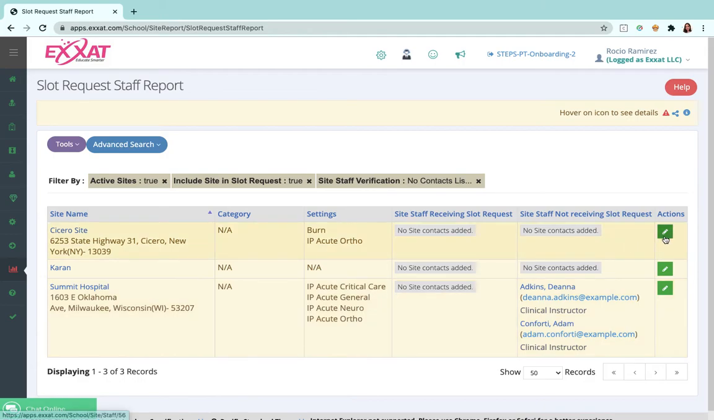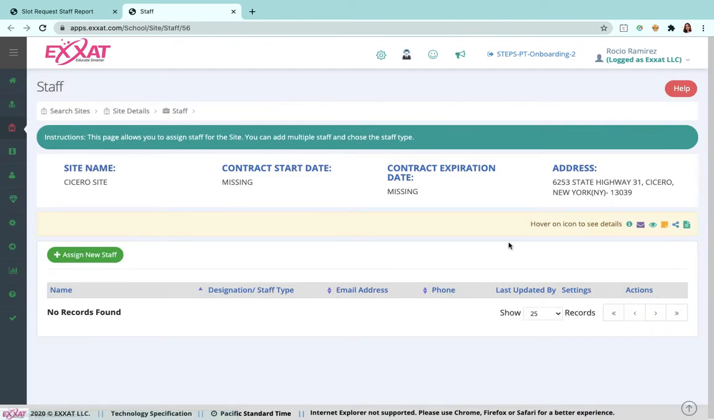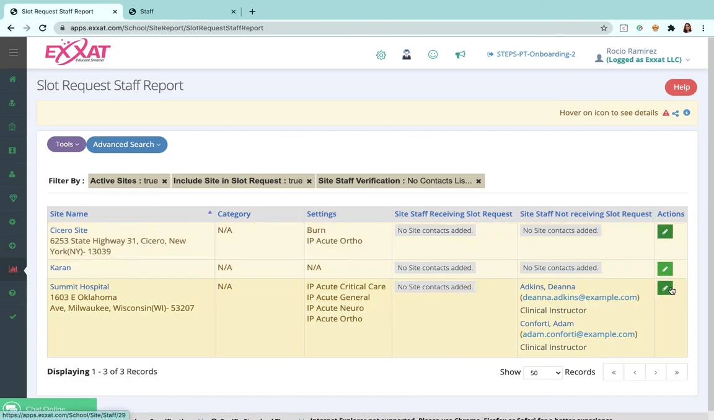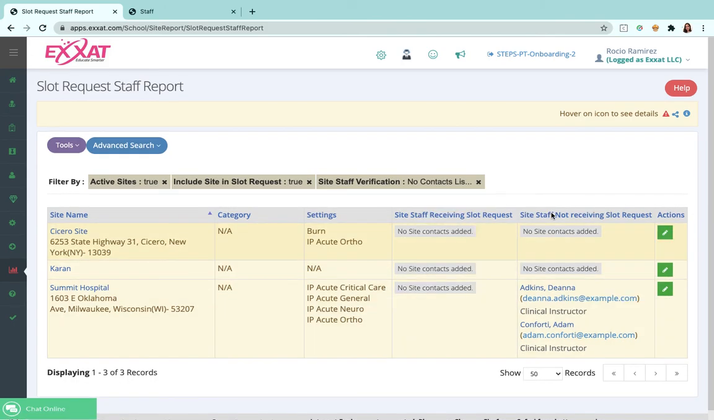You then click on the green edit pencil, and you'll be taken to that site staff page where you can assign a new staff from your database or a brand new person to the system. Once you're all done, you'll simply go back to the previous tab and keep on working through that list. And that's how you can review your staff information in preparation for your slot request.